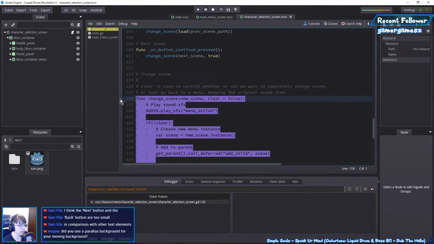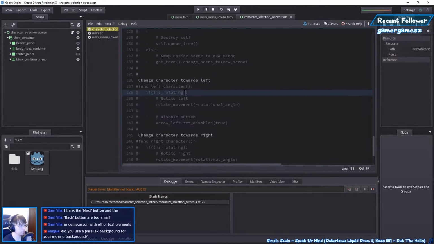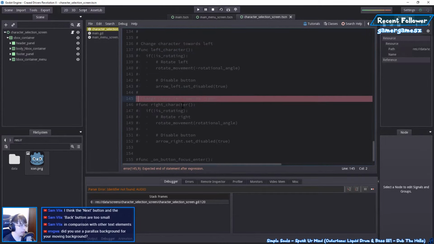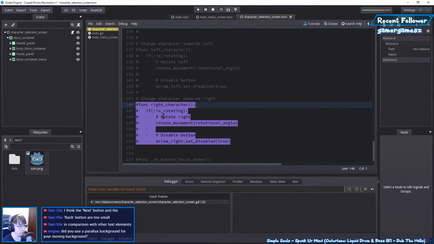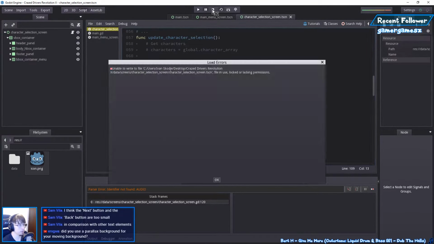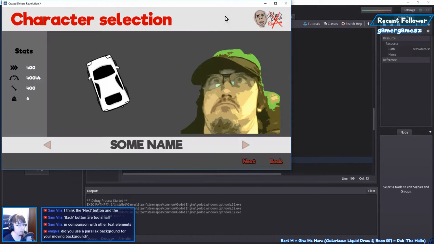Let's comment it all. If you're wondering how I'm commenting multi-line, I just press Ctrl K. Let's see. How about now? Yay, it doesn't crash or anything, so that's good.